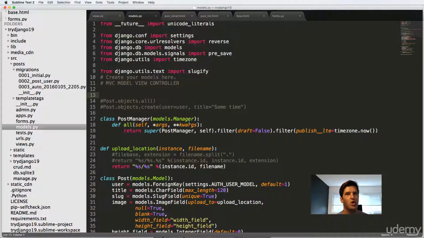So we can do this with all sorts of things, and this is a very easy way to do it. By calling super of the post manager, this is getting the original all, the super class version of the all, so what it's inheriting from, that's the model manager. This might be a little bit confusing, but basically it's taking the original one, and then we're just appending filter and all this stuff to it.